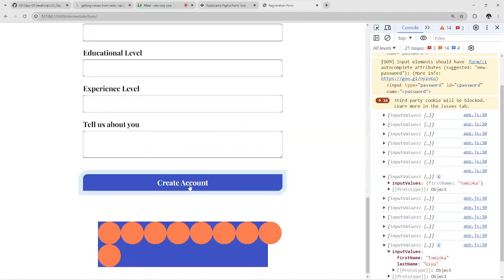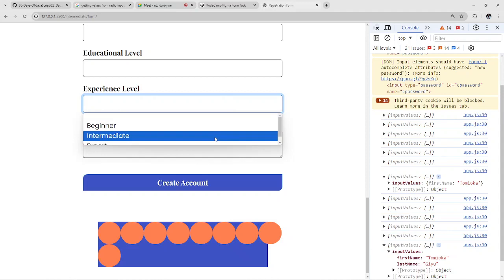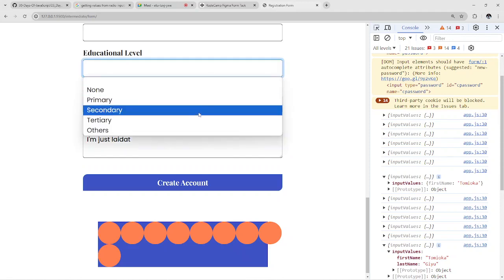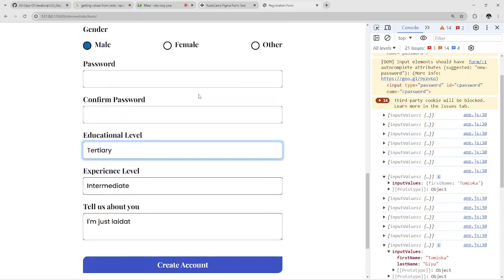So that means at the point where we say create account, and we want to, what do I call it, submit the form values, we can just come and pick up inputValues, because now it has everything that we've written so far. Experience level, let me say intermediate. Tell us about you. Just like that. Educational level, let's say tertiary. Even this one, sir.